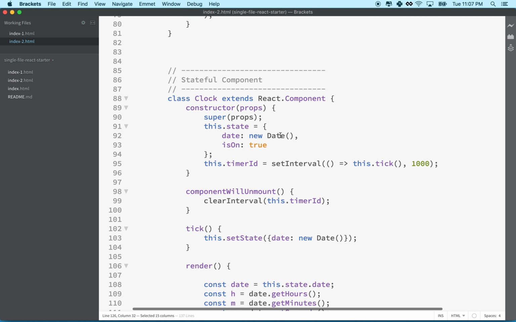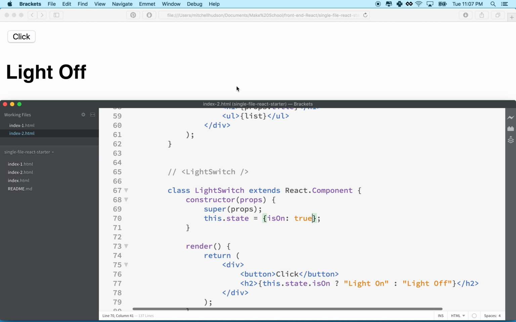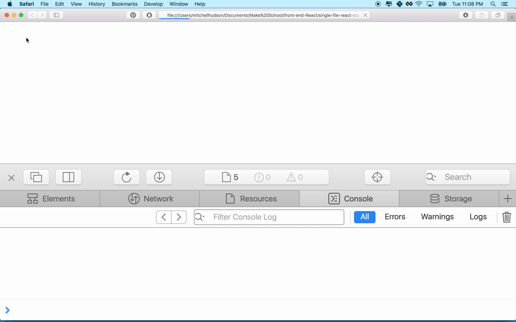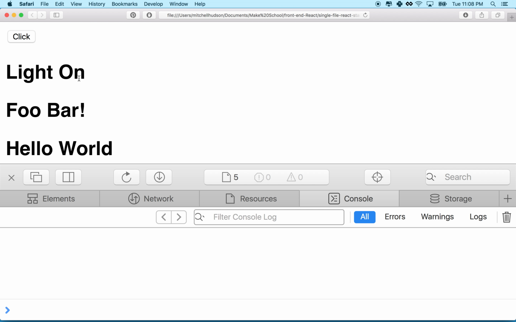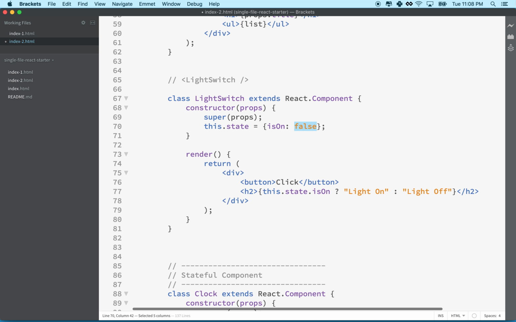If our light's isOn property right here was true by default, then our component would display light on, right? So let's give that a quick refresh here. Oh, look, light on, right? Okay, so let's put that back to false, and then let's talk about how we're going to handle click events, right? Or any kind of event, right? But we'll use our button here to generate a click, right?